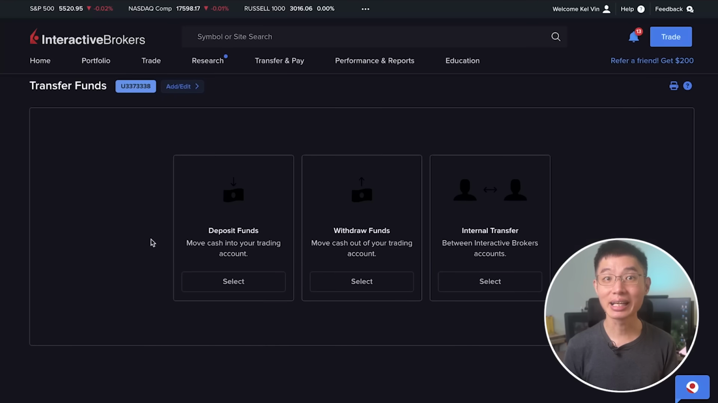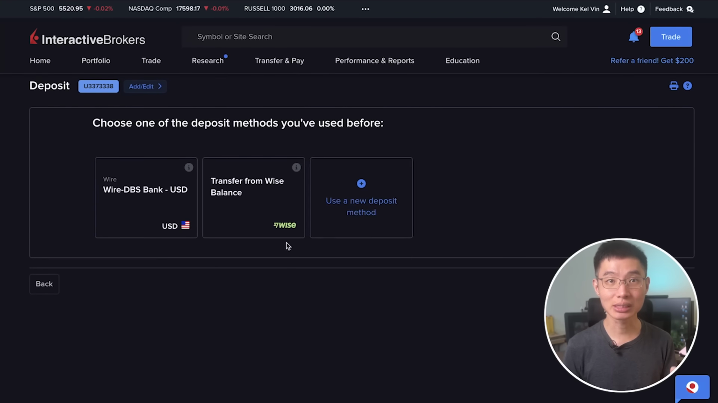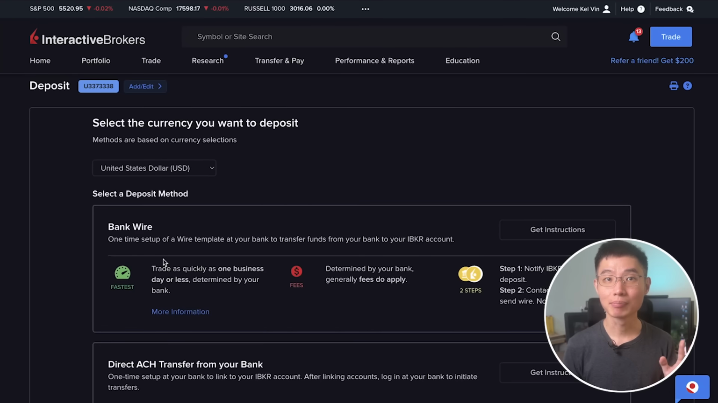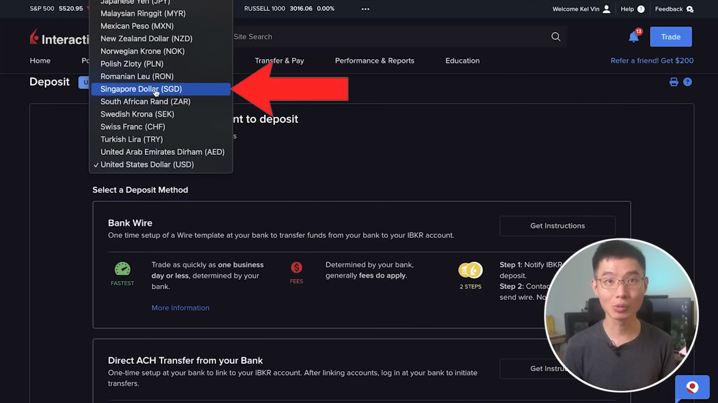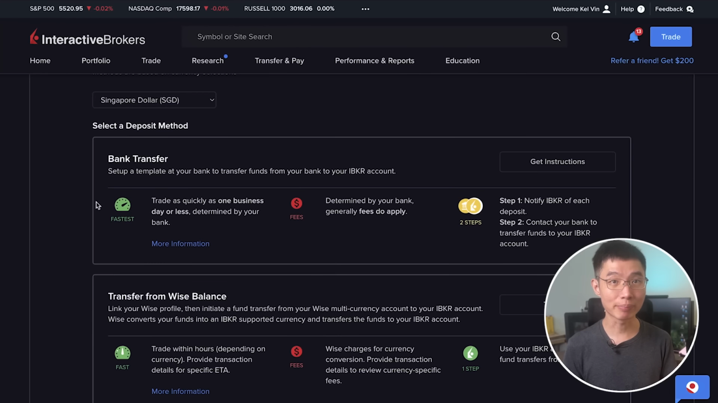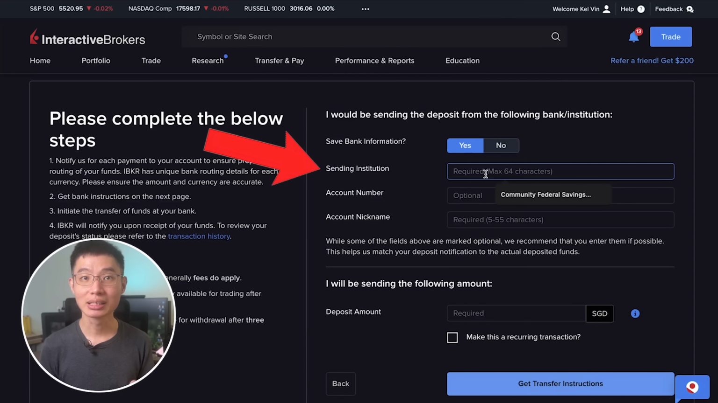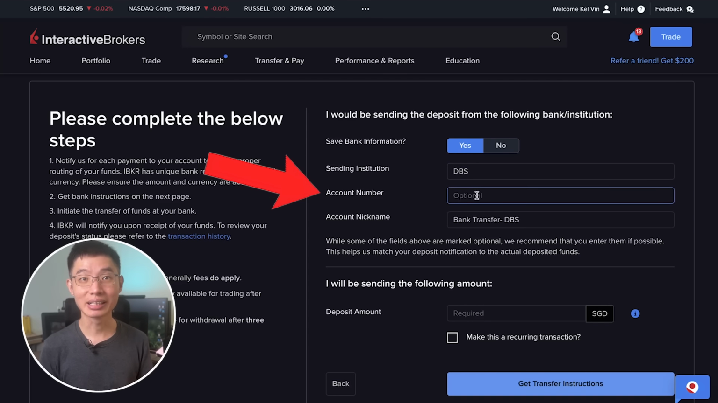Transfer funds, then select deposit funds. Choose the currency that you want to deposit, but for this tutorial, I will just go with Singapore dollar. Then at bank transfer, click get instructions. For the sending institution, just enter in your bank name. For example, DBS. The account number is optional, so you can just skip it.